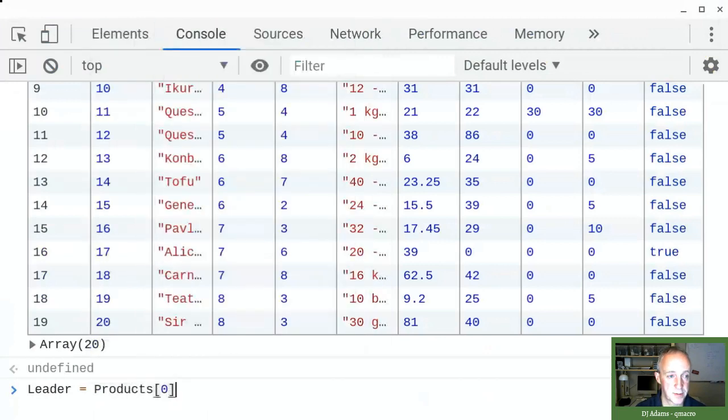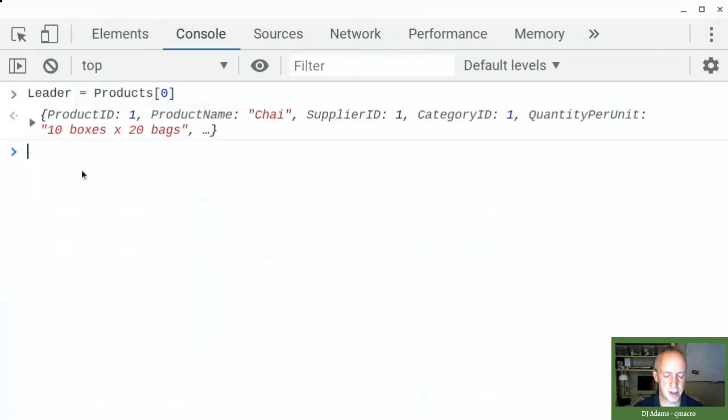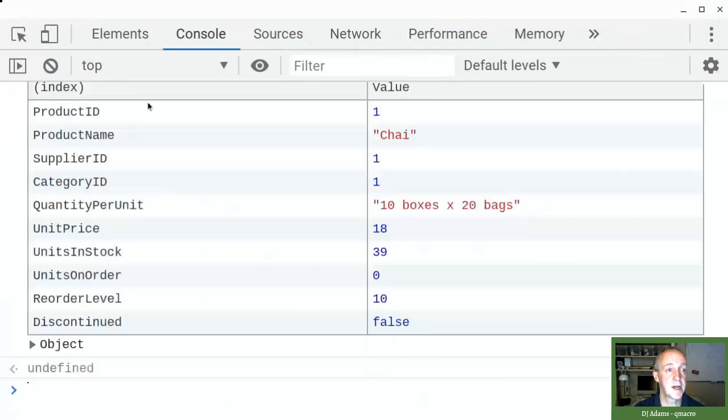Let me just clear this. I'll try and move things up to the top of the screen. I'm guessing that's going to be easy to see if you're looking at a projected monitor. So there's our leader product, and let's have a quick look at it. We can see that it's got product ID 1. It's chai, it's some sort of tea. Therefore, it's in that category ID 1, which is the tea category, and it's from supplier 1. Okay, so we want to compare. We want to find other products that compare with this.